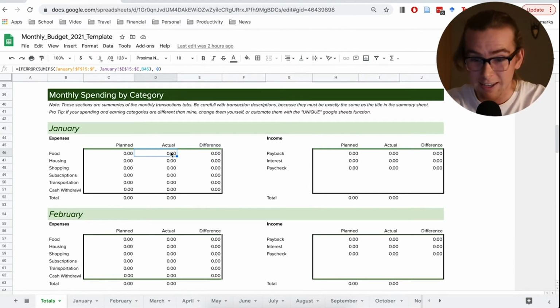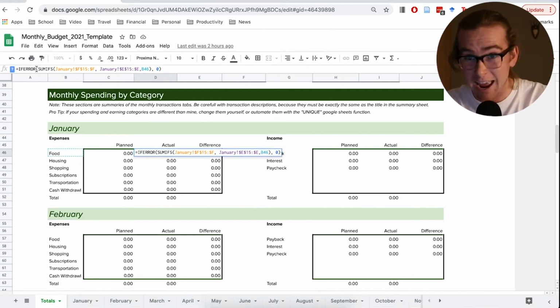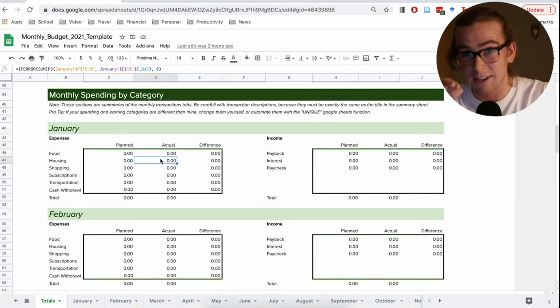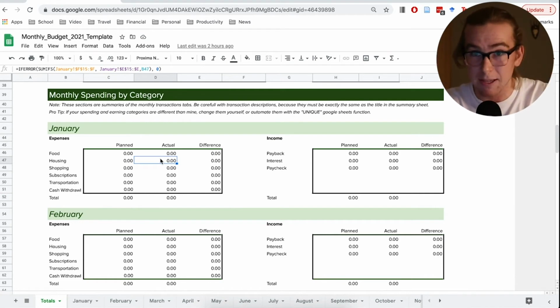The second part of it is the if error function, and this goes around the sum if function, and it's essentially an error handling tool. And by that, what I mean is that if you haven't filled out your transactions yet, it'll return an error because it can't sum all these things if nothing exists yet. And so the idea is that instead of returning an error, let's just return a 0 until you actually put everything you need in the transactions column. So it's sort of like a placeholder until you actually add everything you need in the monthly transaction sheets.